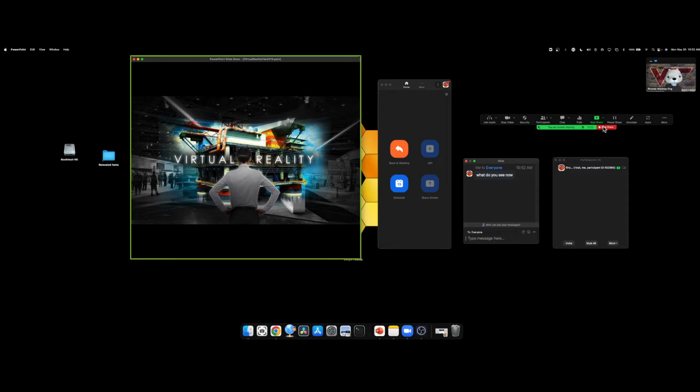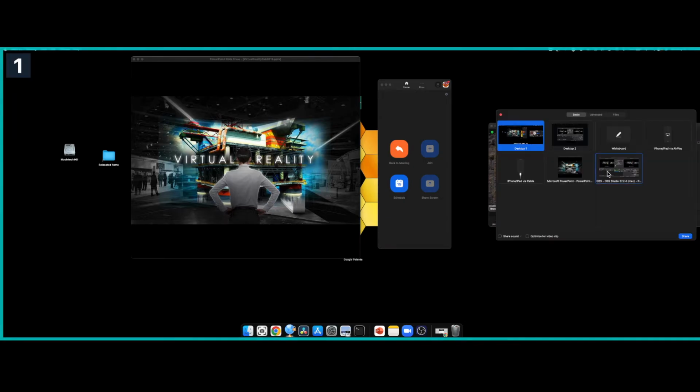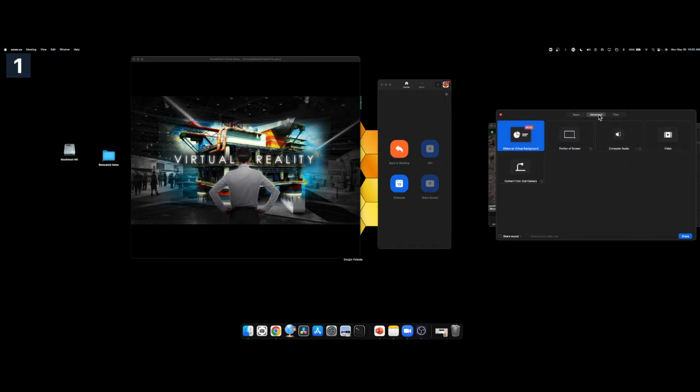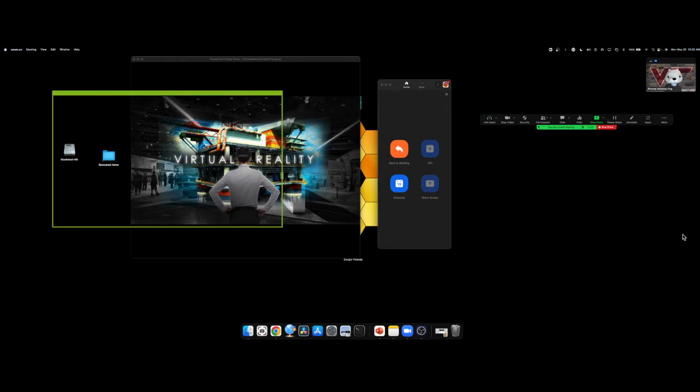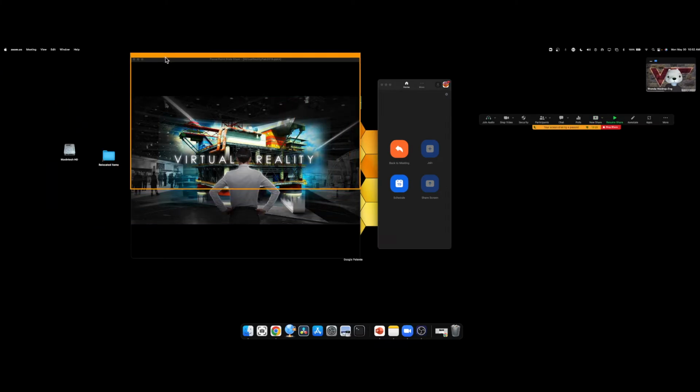Now another option is you can also go to share screen, and you can go to advanced, and you can actually just do a portion of the screen. So you can click here, hit share, and you'll have a little green box. It'll be orange when you're manipulating it, and you can show exactly what you want.